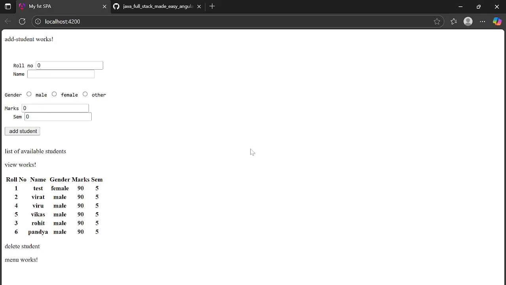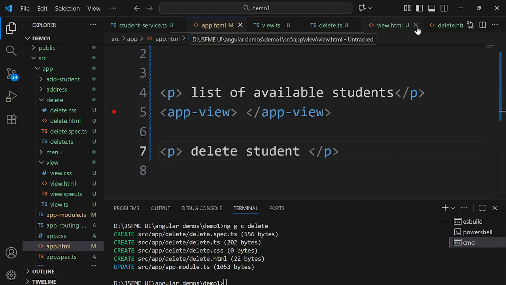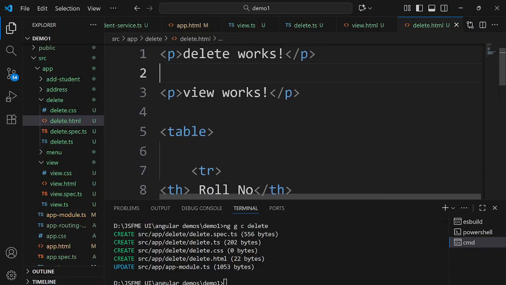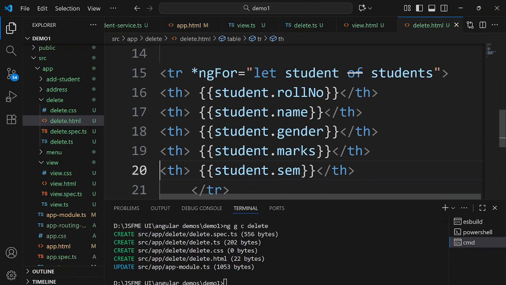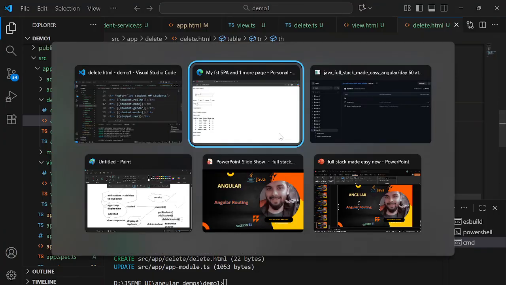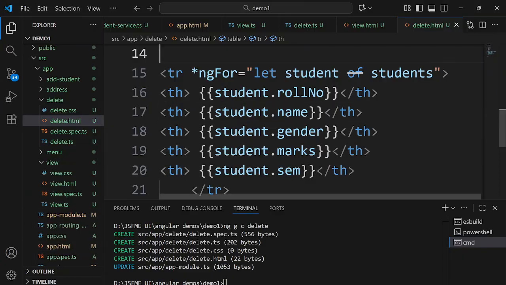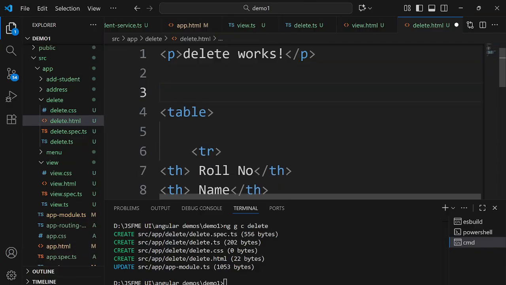So the delete student is not actually getting me the data. So let's check what is there on the delete student. Delete.html looks good. Yeah, delete works. This dot student, so everything that was there in view, I have simply copied it. List of available student, view works, and delete student is there, which is delete works. Oh, view works, let's remove that.